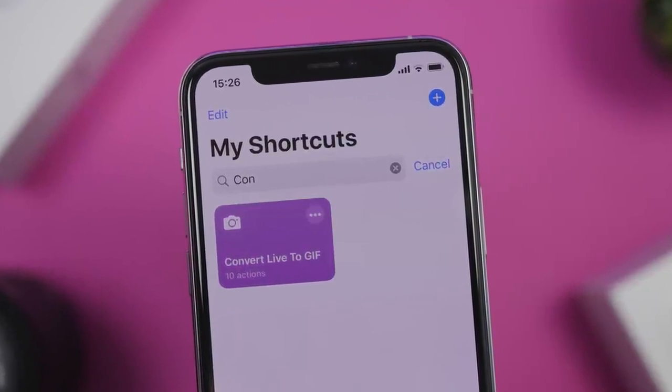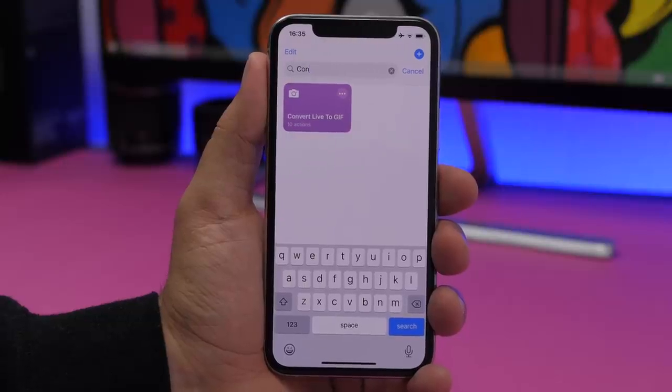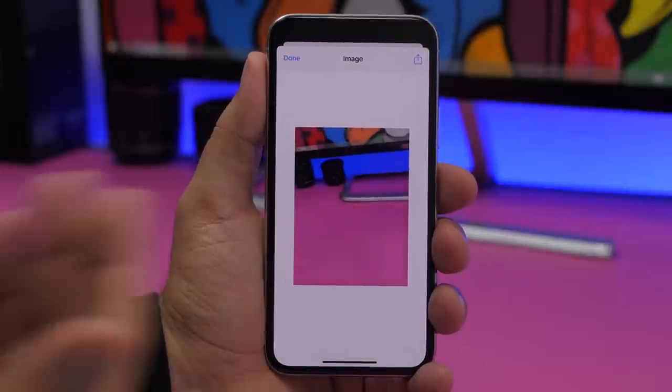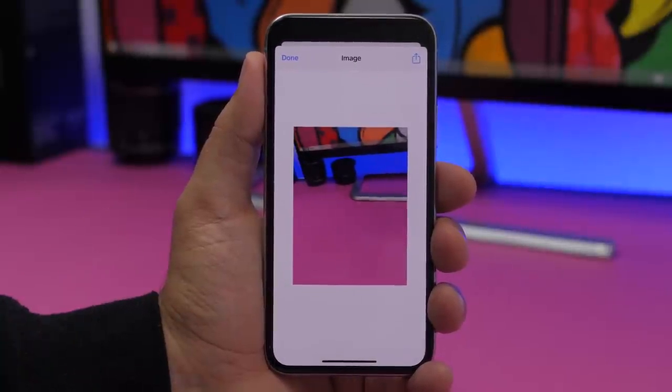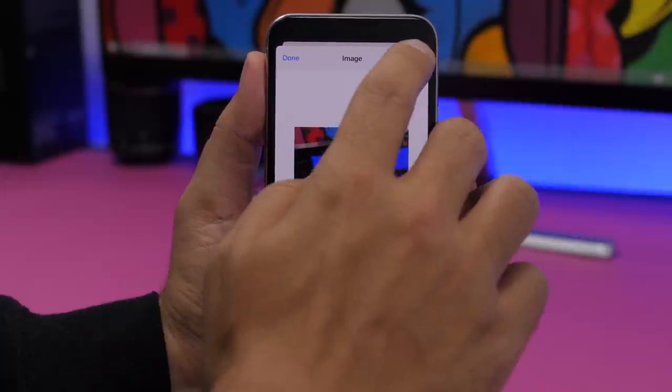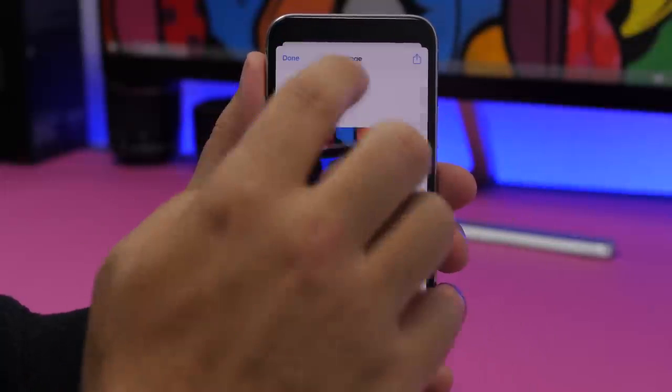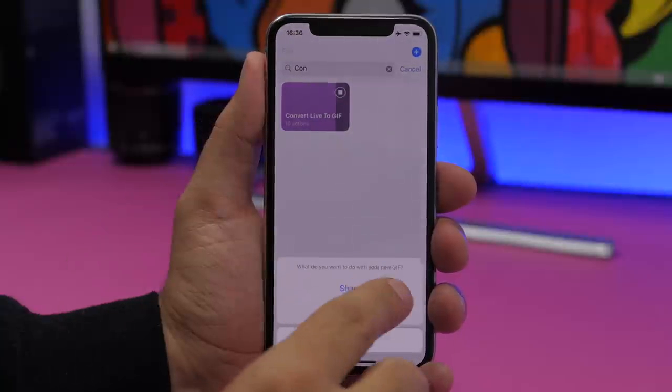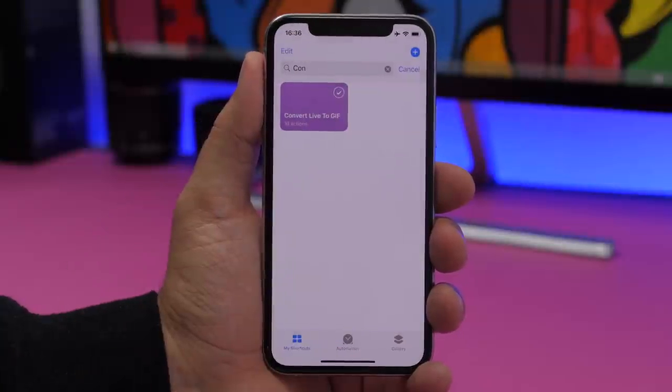You just run the shortcut and select any live picture that you have. Once you have done that, you can see now you will have it saved as a GIF file. From here, you can tap the share button, from where you can of course share it or save it as an image, or just click done, and then you will have the option here to save it to photos.